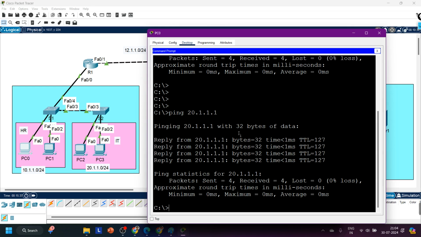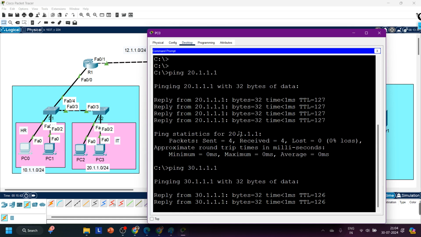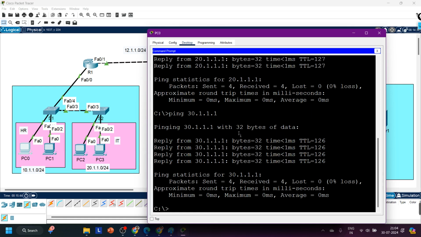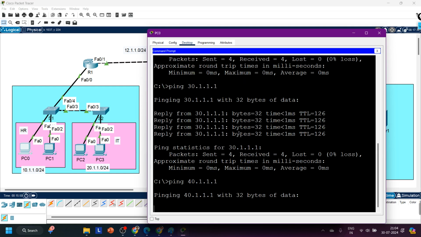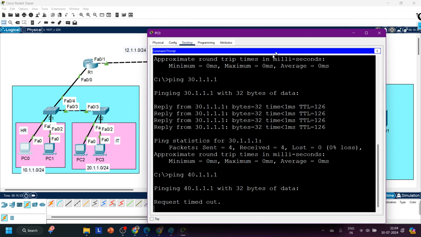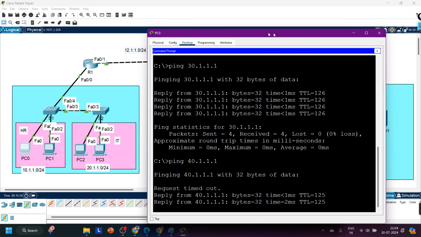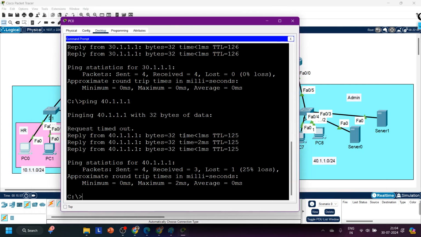Now I can ping 30.1.1.1. Yes, ping is working. I can ping 40.1.1.1. Ping is working. Ping will working.